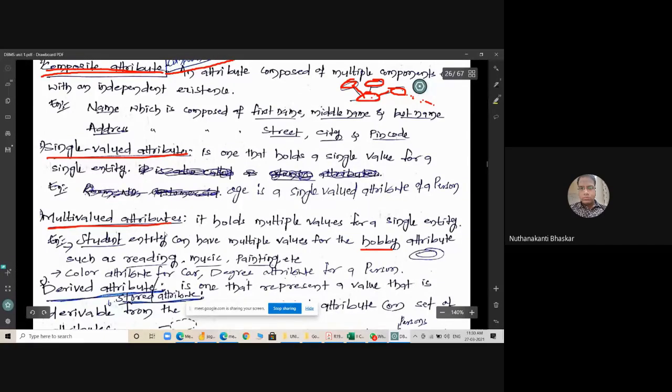The representation is a double oval. Now coming to the single valued attribute. What is a single valued attribute? The attribute which holds only a single value is a single valued attribute.